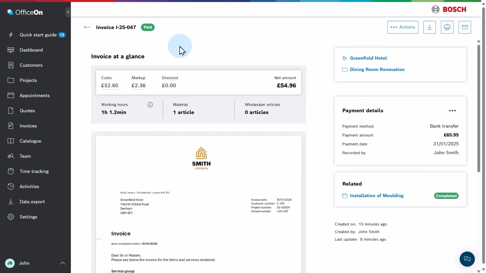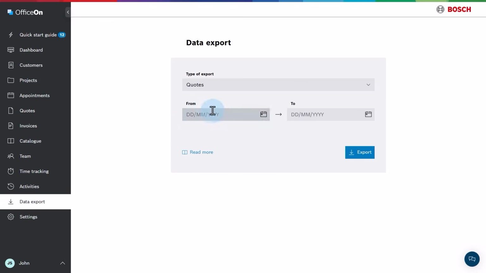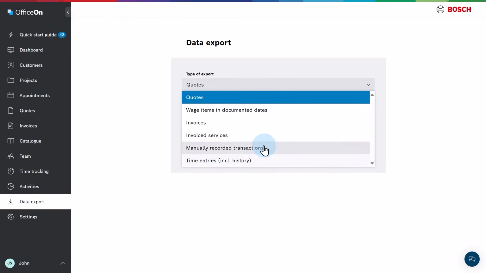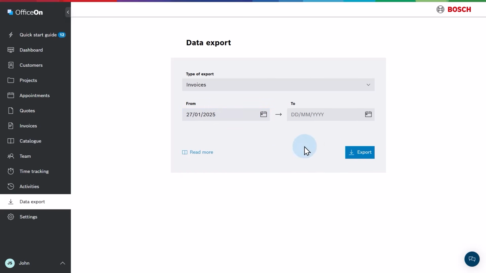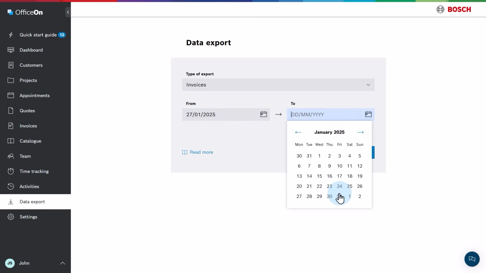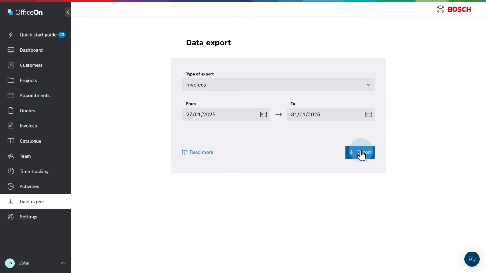In the main menu, we select Data Export. There's plenty of file types to choose from the drop-down menu. Select a time period for which you want to export data. You can then click on Export and choose the format. If you're using Excel, select Export as Excel. In all other cases, click Export as CSV.